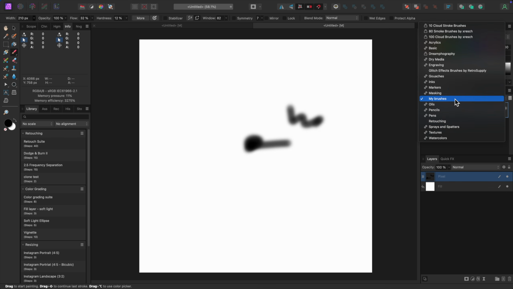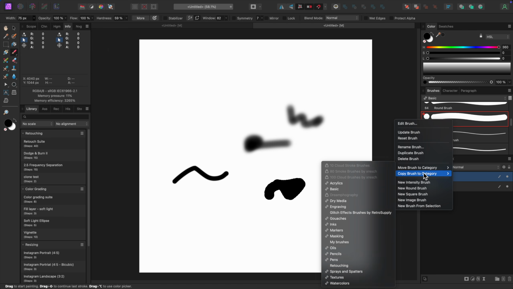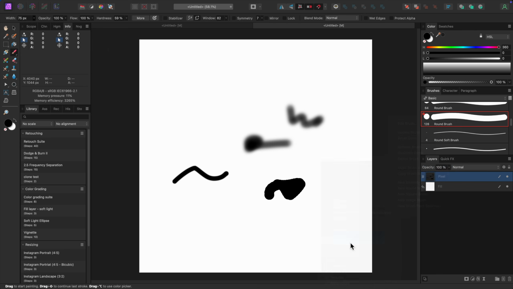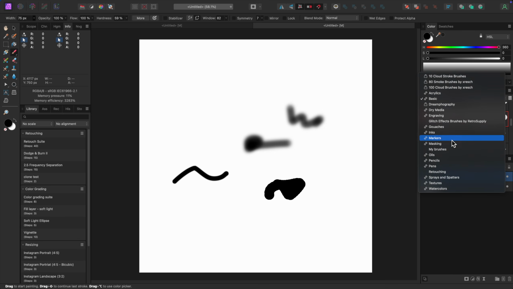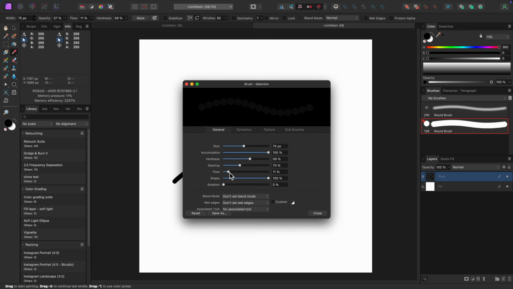If you have a brush that you adjusted from somewhere else, let's go back to our basics. Let's say you took this brush right here and you liked the hardness setting, or you did something like this. You can right click there and you can say copy brush to category, and you could copy that brush to your new category. And when we now go to that category, you'll see that brush has been copied there. If you decide to make changes to the flow or anything else, for example, you could right click, open up the edit brush menu and change some of the spacing, or you could change some of the options here.